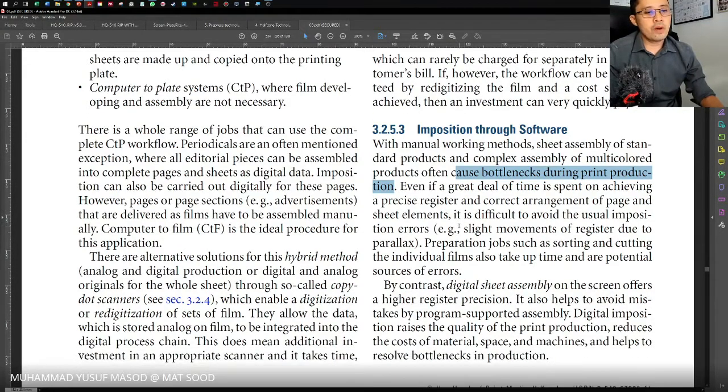Even if a great deal of time is spent on achieving a precise register and correct arrangement of the pages, sheets and the sheet elements, it is difficult to avoid usual imposition errors. Like I mentioned, everything is done manually, so there will be a risk of error on register, number one, and a correct arrangement.